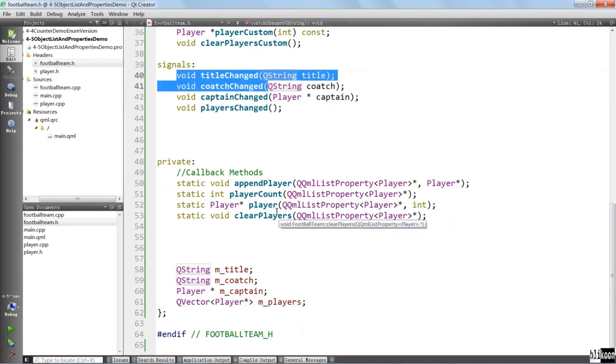This is all for this lecture. In the next lecture, we're going to extend on this and make it work with inherited types. I'll see you in the next lecture.